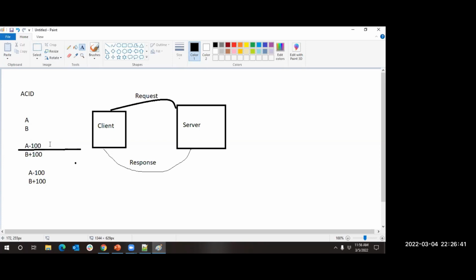100 rupees got deducted and then they were not credited into the account. Now what will happen? The system will immediately roll back the changes, whatever happened. So this will be rolled back. When this is rolled back, A will get 100 rupees instantly.